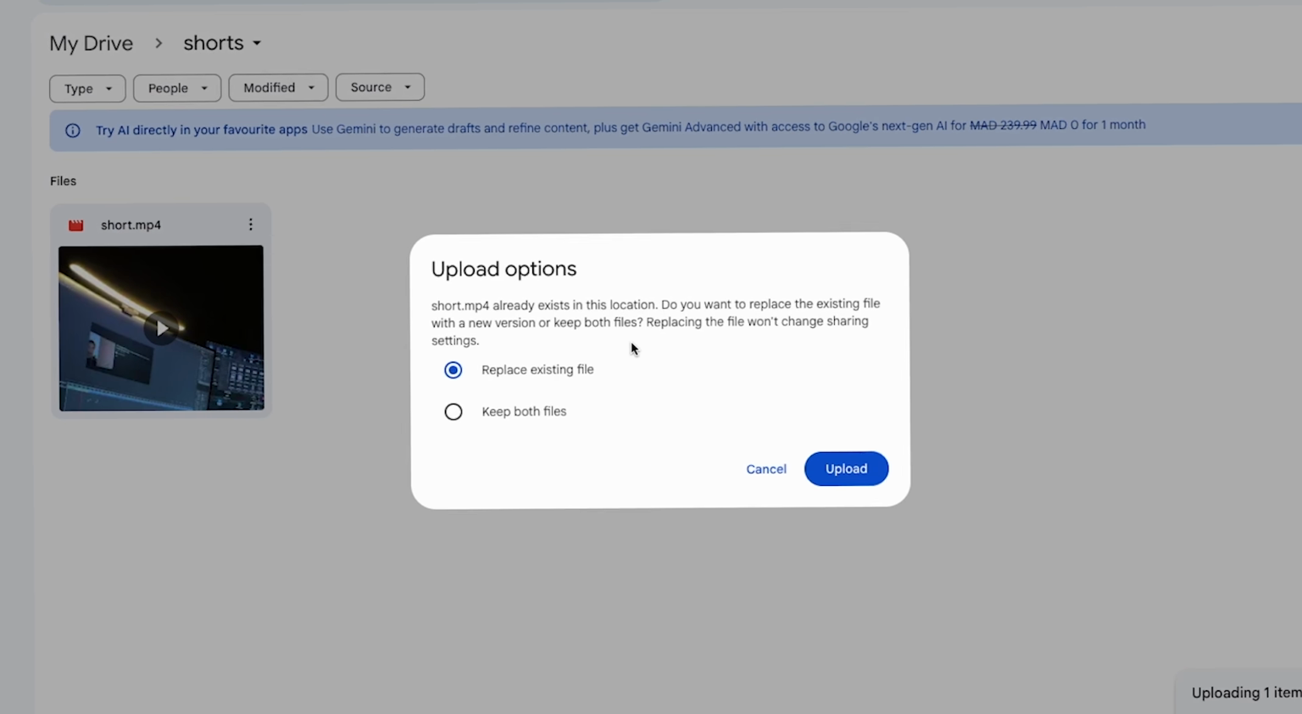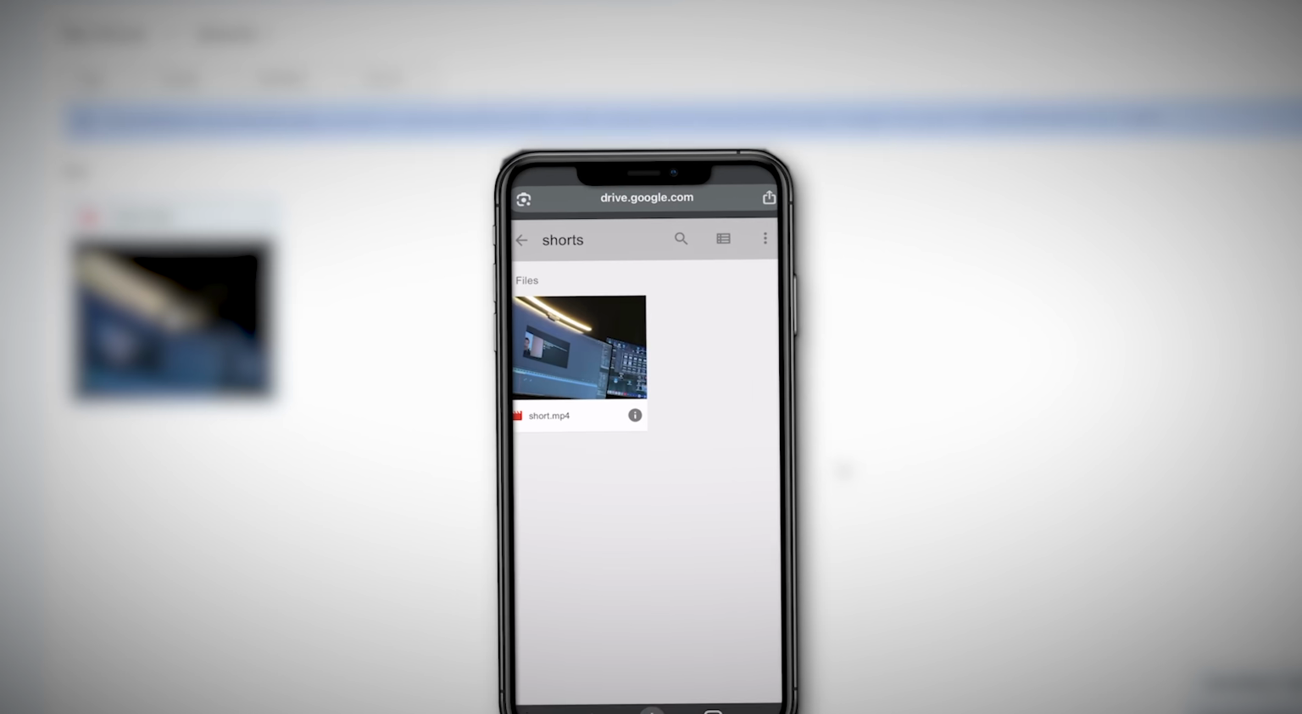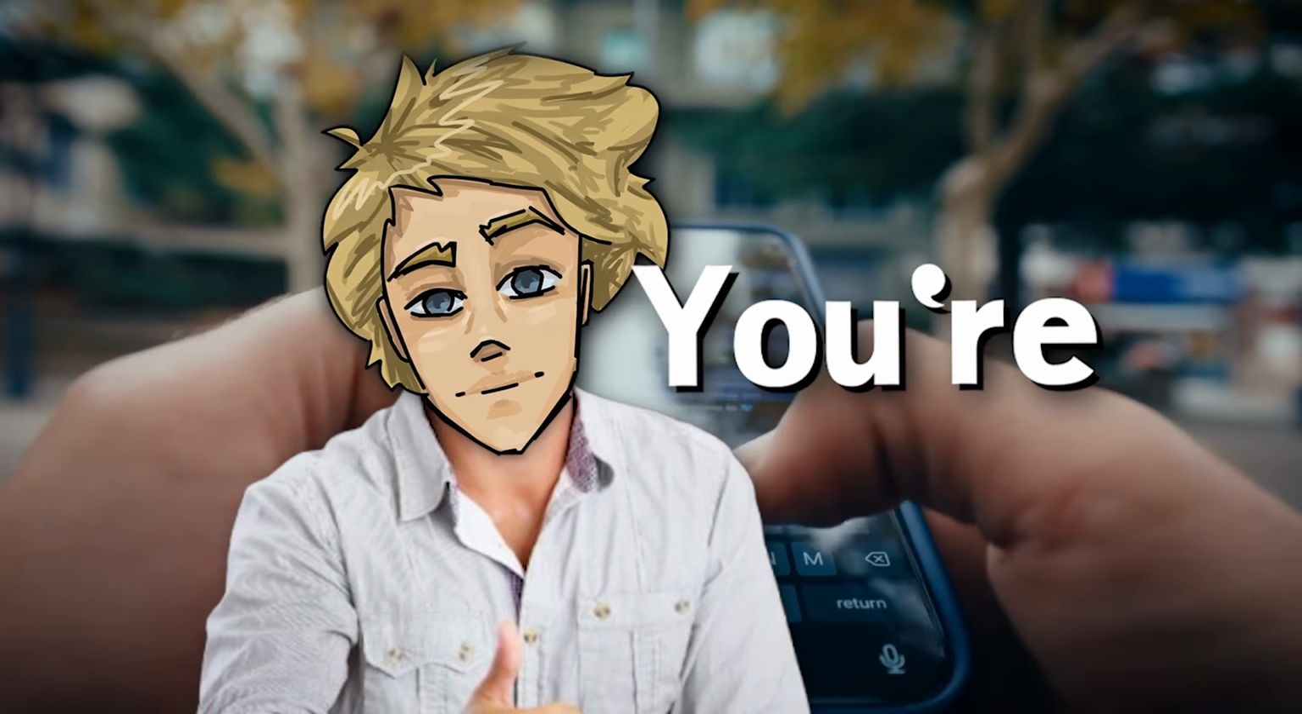So first, upload the video to Google Drive. Open Google Drive on your phone, download the file, and boom, you're ready to upload from your phone. From here, we can move on to the next part, hashtags.